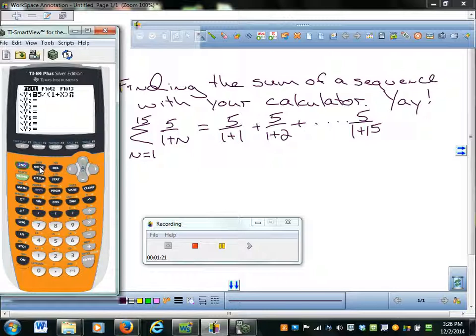And then to find the sum, you go second, then stat. You see this thing that says list. If you arrow over to math, and go down to number 5, sum, you put that in there. And then you want the sequence. So you're going to do the same thing again, second stat, except this time you go into ops. All of these can be found in the catalog as well. Then you go to 5, sequence.